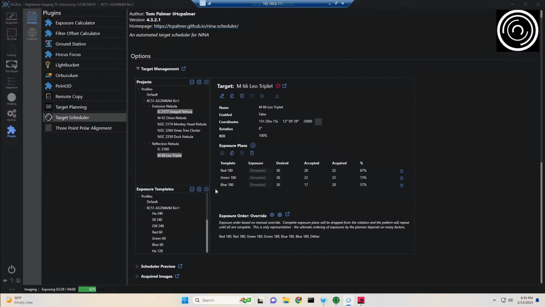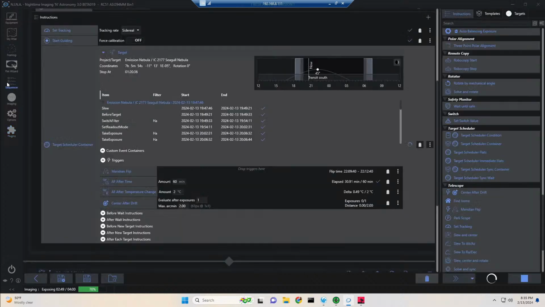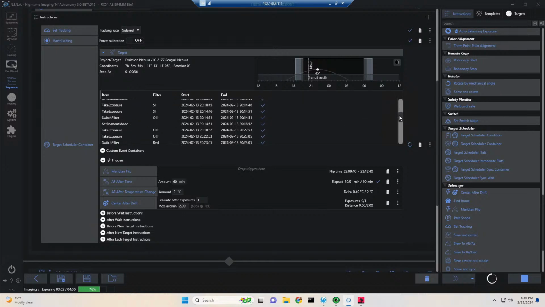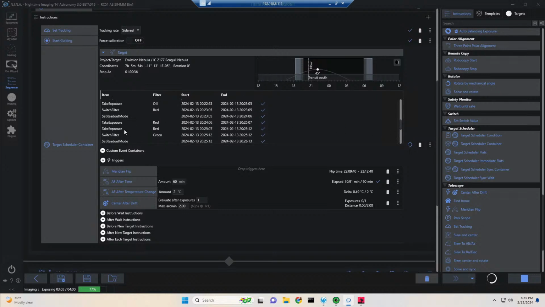As you run a target on a night, it tells you how many you have acquired and how many have been accepted, because this does have an image grader capability, which I'm using. But it's super easy. And then it just happens here. Here's the first target, and your transit display with horizon and everything. And then this keeps you updated with what's going on, when you're changing filters, the time that you took the exposure.